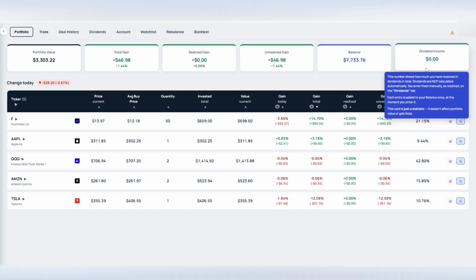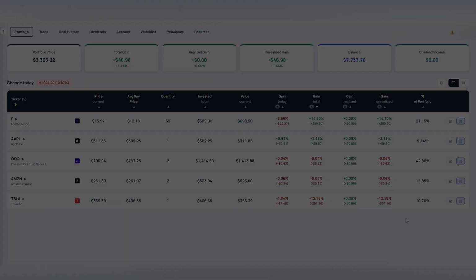And finally, dividend income, shows how much you've received in dividends in total. Dividends aren't calculated automatically, you enter them manually on the Dividends tab. This card is just for statistics, it doesn't affect portfolio value or gain and loss.